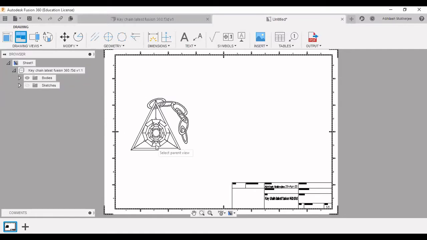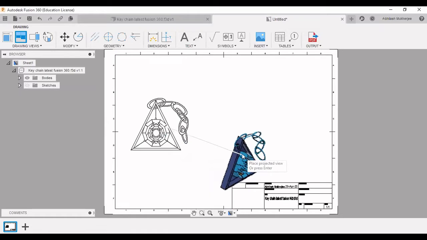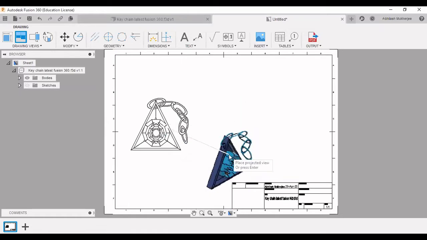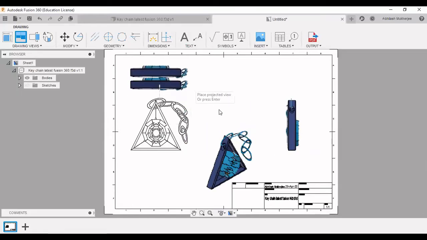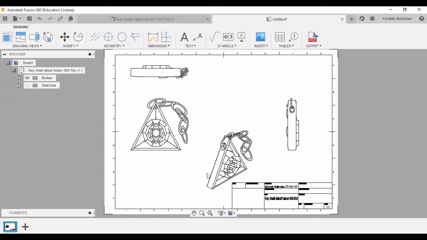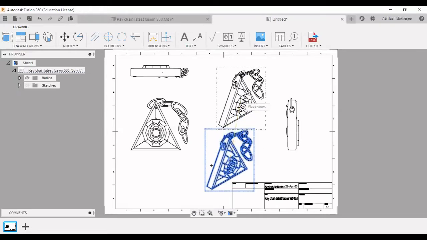We'll draw a projected view of this diagram. Now we want to project in this direction at first, so it will show like this. Then there is this right projection here, and then this top projection here, and then press Enter. Now we have these three projections. You can move these diagrams anywhere at your wish.